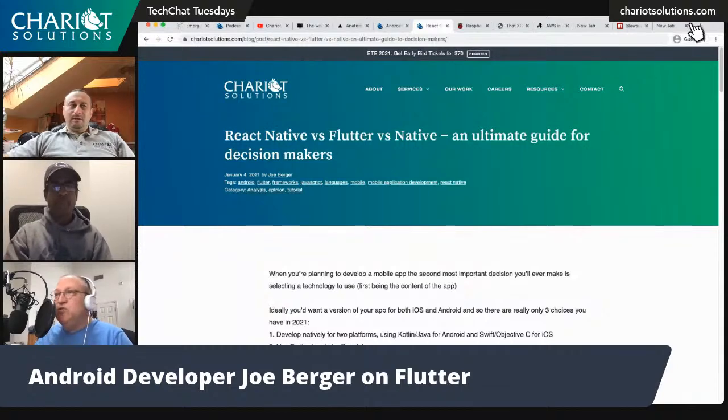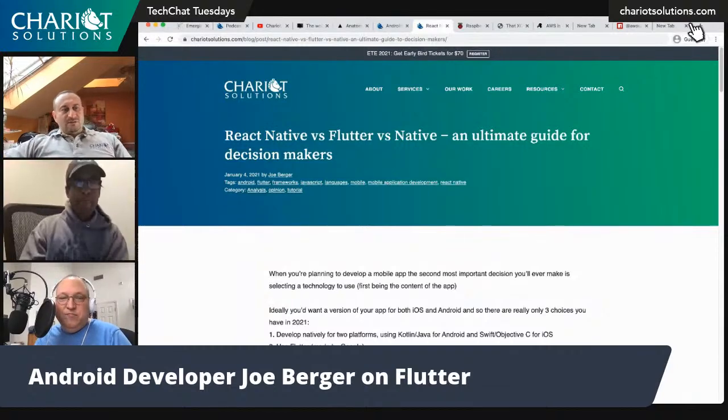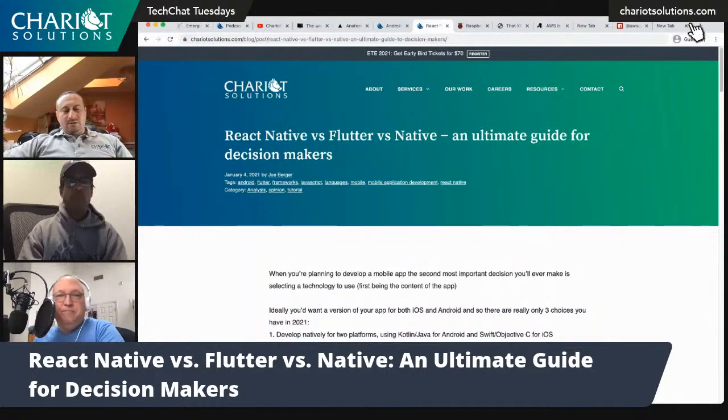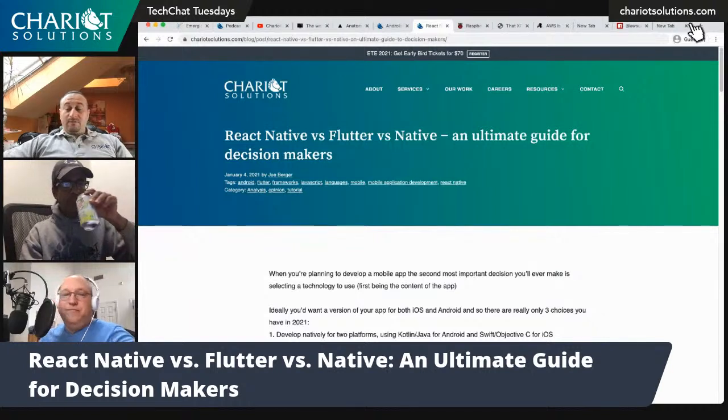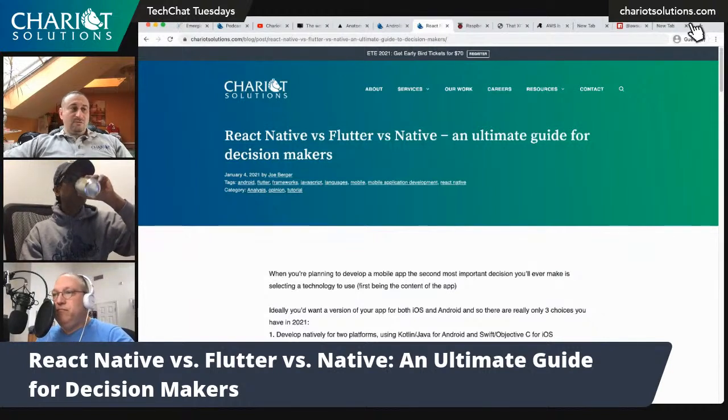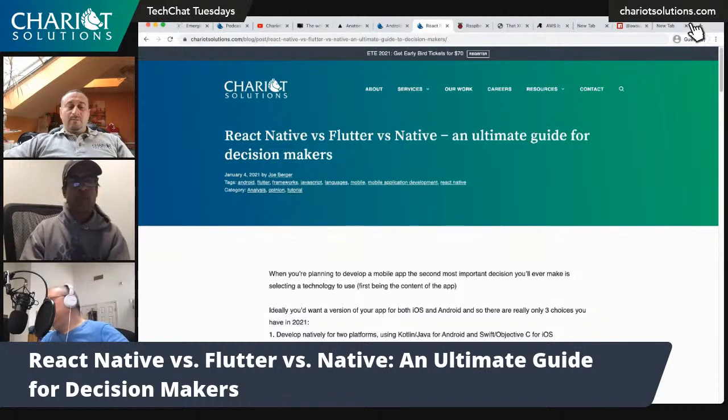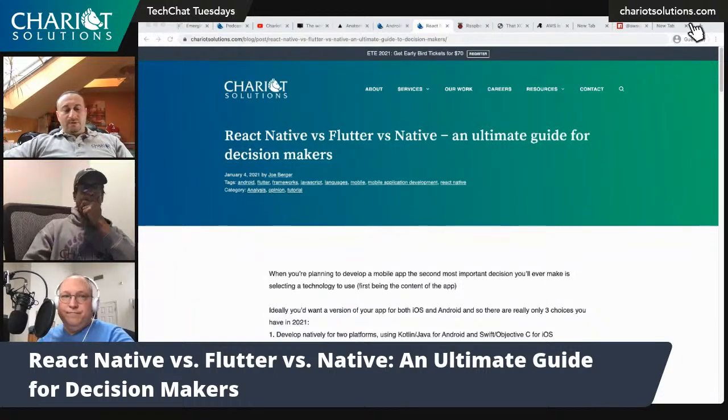This is the React Native versus Flutter versus Native article. It is just a decision guide, because most of the time when companies are faced with a decision about which technology to use, it's not necessarily done from the right perspective. It's usually either they have existing programmers, or they lean towards something just because they have a background there. This guide will help them figure out what's right for them, and it always depends on customers' needs.